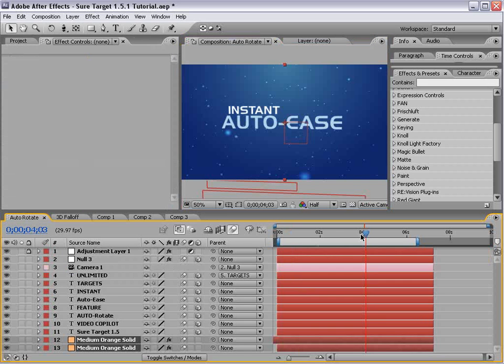And the other great thing is we've compiled all the presets into one nice downloadable package. So download the project file for this tutorial, and all of the presets are there and ready to go.